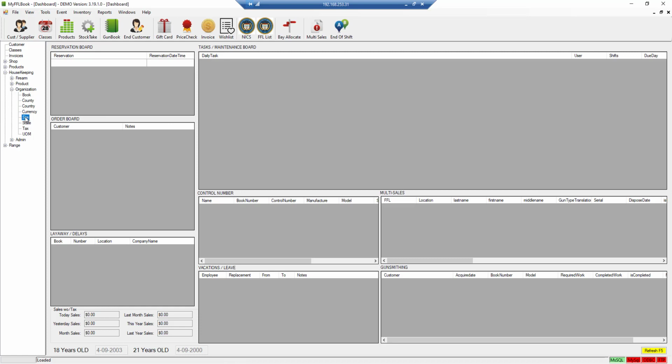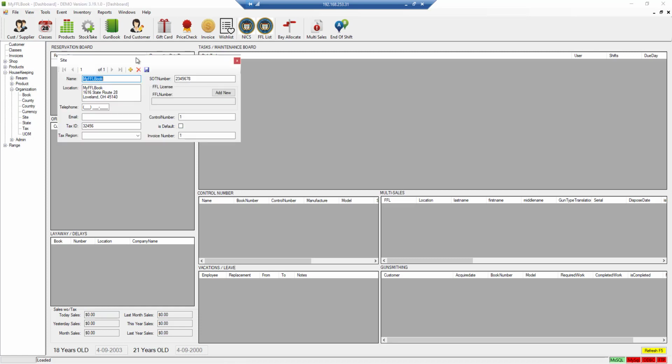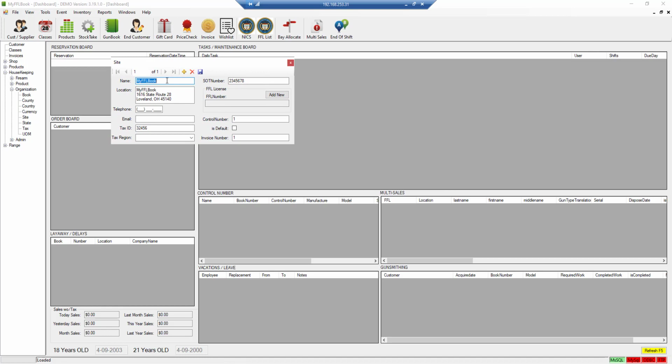The second thing we have to do is go to the site. The site is actually the configuration of your location. So we'll call it the gun shop. Same here, the gun shop. We'll put its phone number and email if you have one. Tax ID, and then also which county are you going to use for your sales tax.